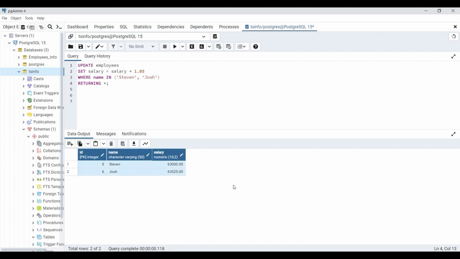That concludes our tutorial on the update statement in PostgreSQL. You have learned its syntax and seen a practical example of single row and multi-row updation, and how to use the returning clause to fetch the updated rows.